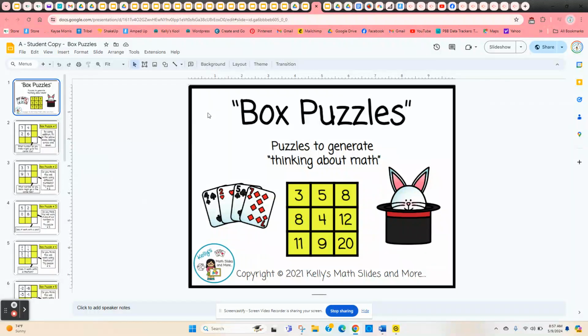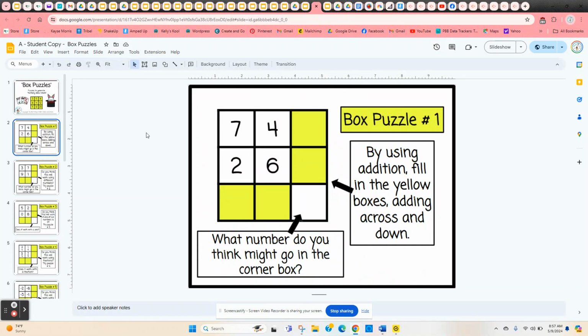Box puzzles. These are digital puzzles, and they're a lot of fun for the students. It gets students thinking about math and how math works. For the first box puzzle, you want to explain to the students that they're going to be adding the numbers going across and adding the numbers going down. And we'll see what happens here.